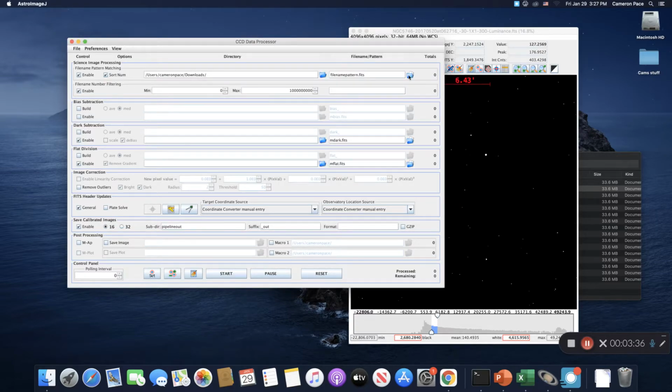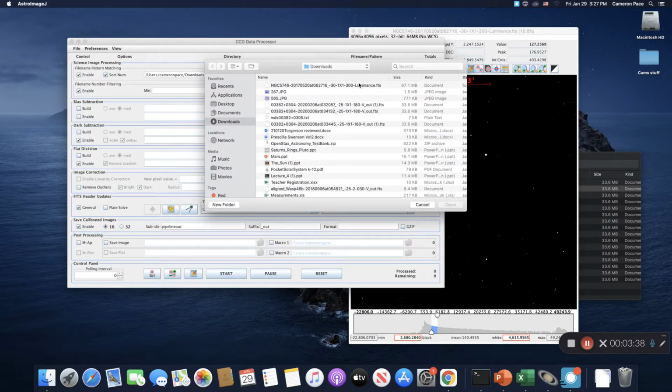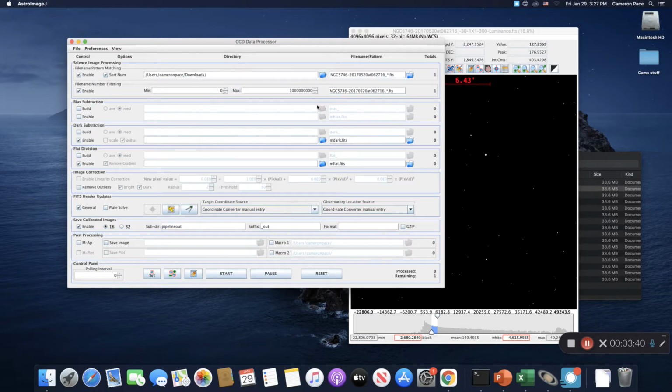So click on that. Okay, file name pattern. Well, the easiest thing to do is just click on it, and there we have it. Now what if you have multiples? Well, that's where this wildcard comes in.